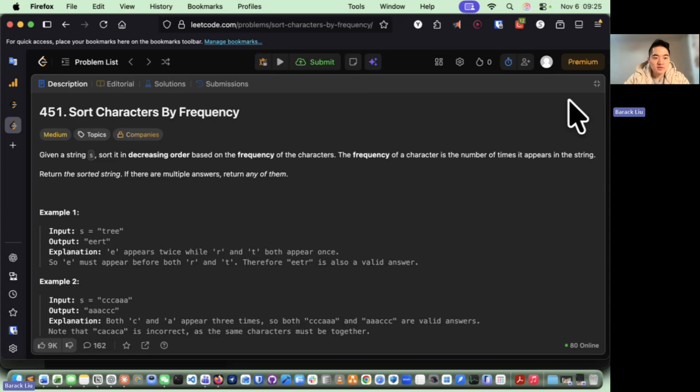So the question is sort characters by frequency. Given a string, sort it in descending order based on the frequency of the characters. The frequency of a character is the number of times it appears in the string. Return the sorted string. If there are multiple answers, return any of them.